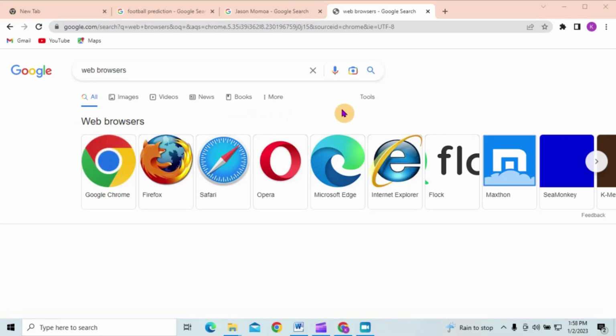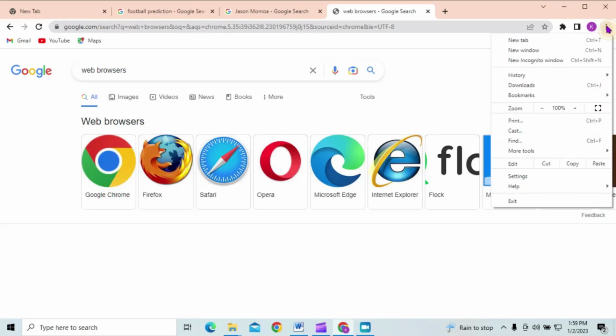Now, for you to check whether your web browser is up to date, let us go slow, okay? Are you with me, colleagues? You go up to the upper right corner, where you see these 3 dots, and you click on this. As you can see, it opens up, for example, new tab, new window. Now, you scroll down slowly.